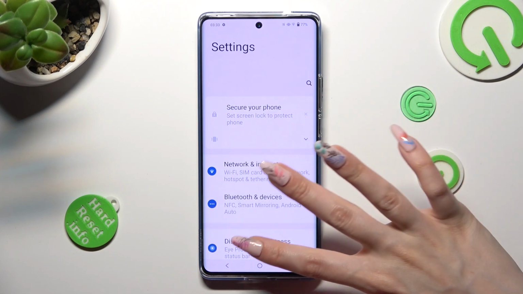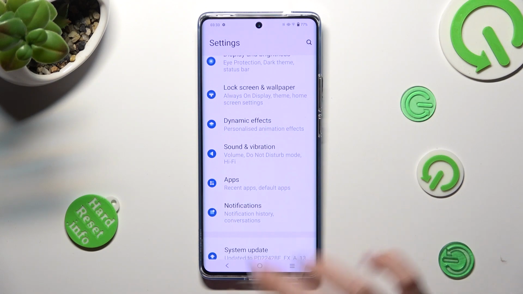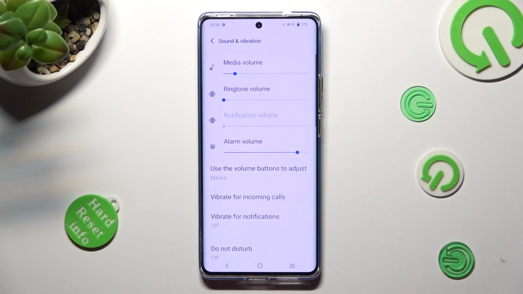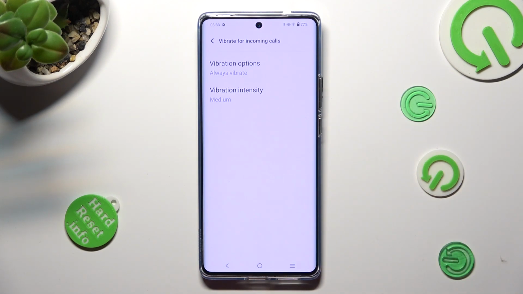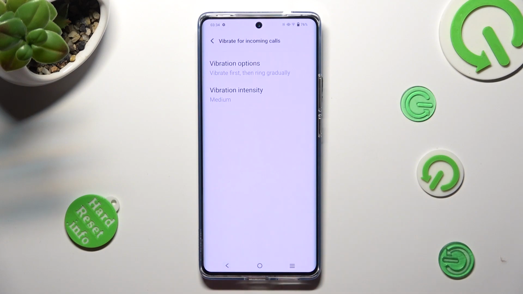In them, scroll down just a bit to access sound and vibration. Now tap on Vibrate for incoming calls. Select Vibration Options and tap on the best one for your incoming calls. Never vibrate, always vibrate or vibrate first, then ring gradually. I will go with the last one, so I have to click on it and go back.